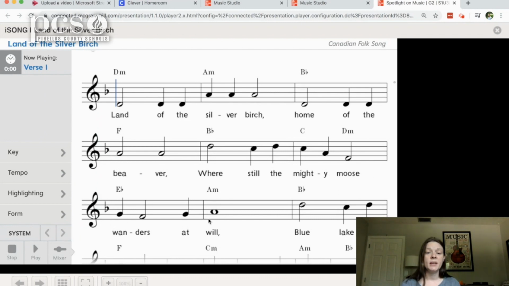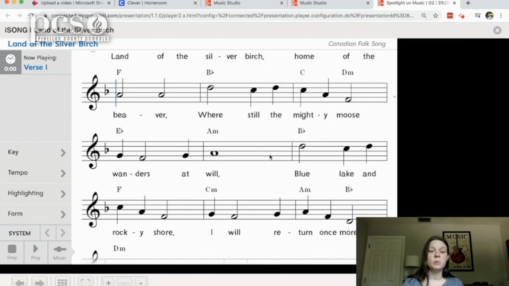What's this one? Remember, I gave you a preview of that. You're not even supposed to really learn that in the 2nd grade, but that's a whole note, and a whole note lasts for 4 beats. We're going to go on from the word blue.